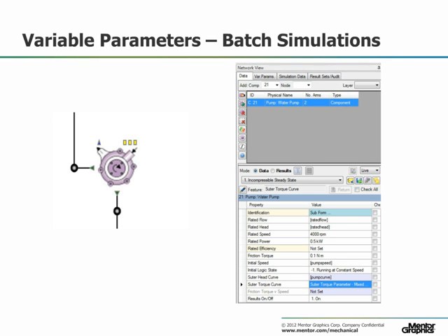Flowmaster's variable parameters function can be utilized to help speed up the time between simulations. A user might add variables to the pump's data entries, enabling them to readily change the pump's parameters to reflect the 3 different pumps previously mentioned.